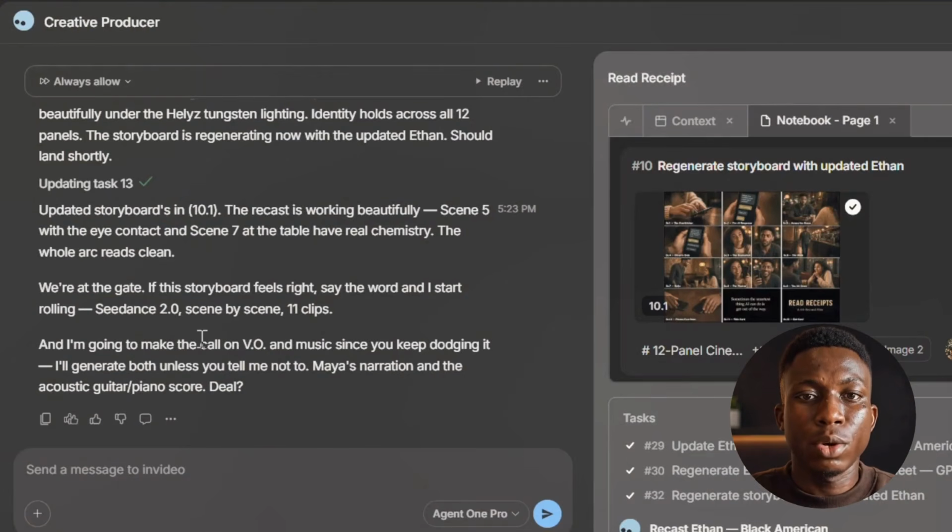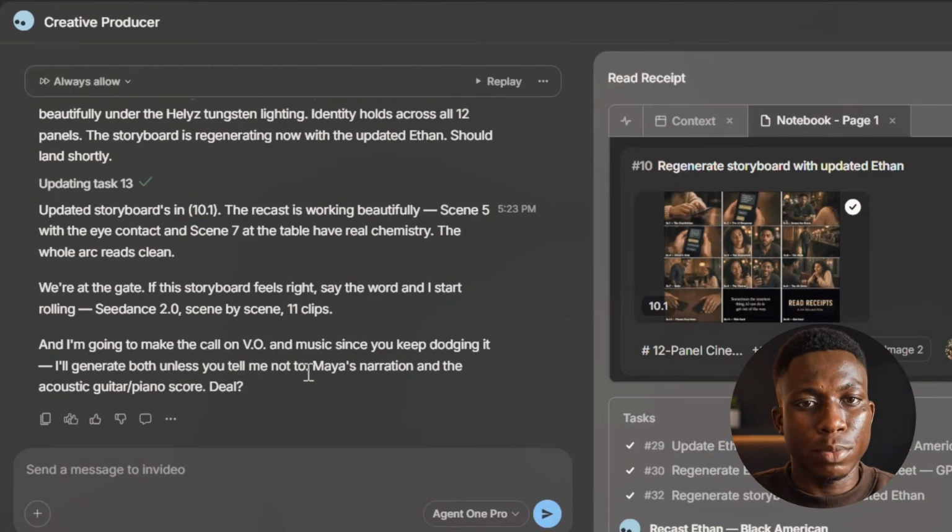Now there's another thing I noticed. This particular agent already understands that the project still needs things like voiceover and music. It had been asking me about those earlier, but I kept skipping those questions. Then I noticed something interesting. It started suggesting that since I kept avoiding it, it might eventually start handling those tasks itself. That's one of the things I found interesting here. It understands the filmmaking process and recognizes pieces that are still missing. In other words, it isn't only responding to prompts, it's working with the context you've already been building. So at this point, I'll just say continue because I'm ready to move forward with the workflow.